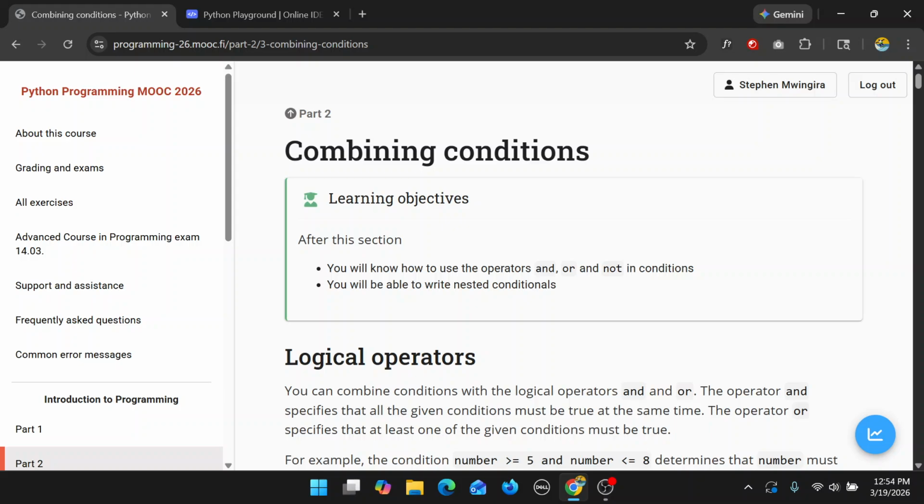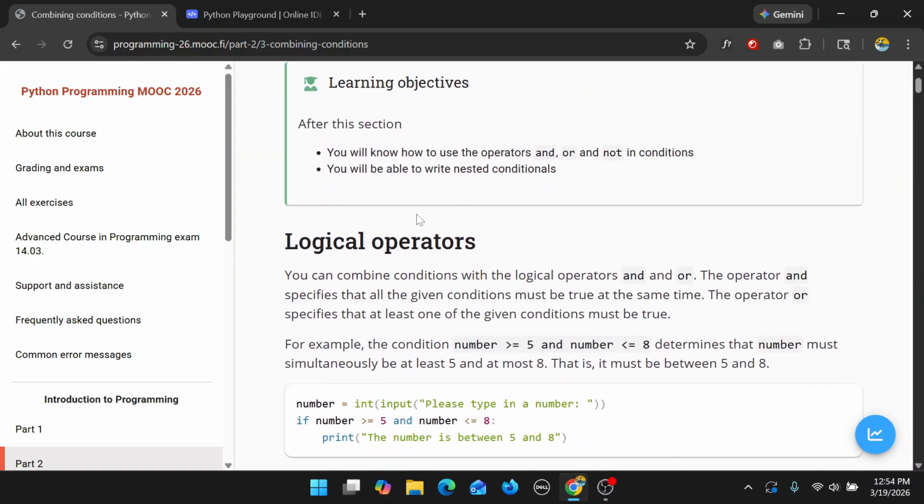So let's get started. Here we're going to be learning about combining conditions. And the learning objectives for this section are as follows. It says after this section, you will know how to use operators and, or, and not in conditions. And you'll be able to write nested conditionals. These we're going to learn pretty immediately in the material. This is referring to being able to nest if statements within each other.